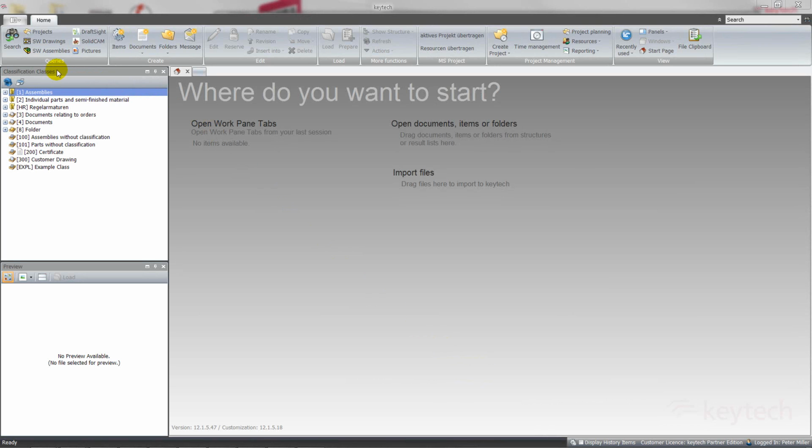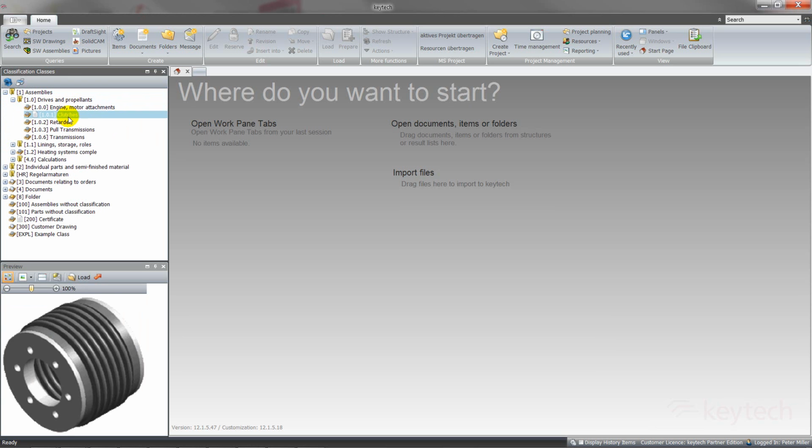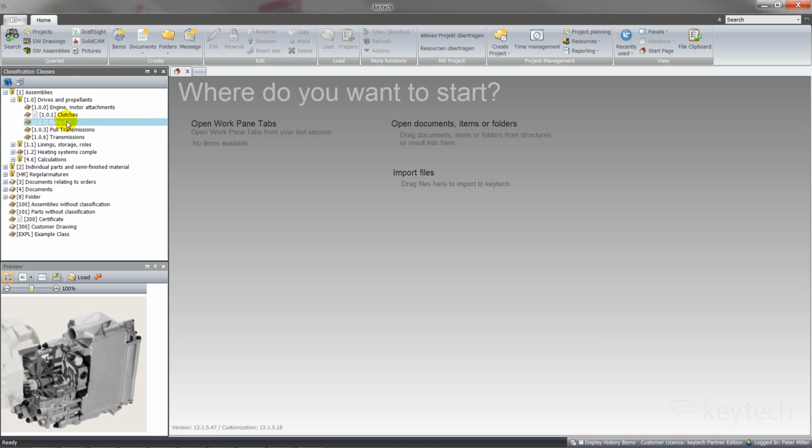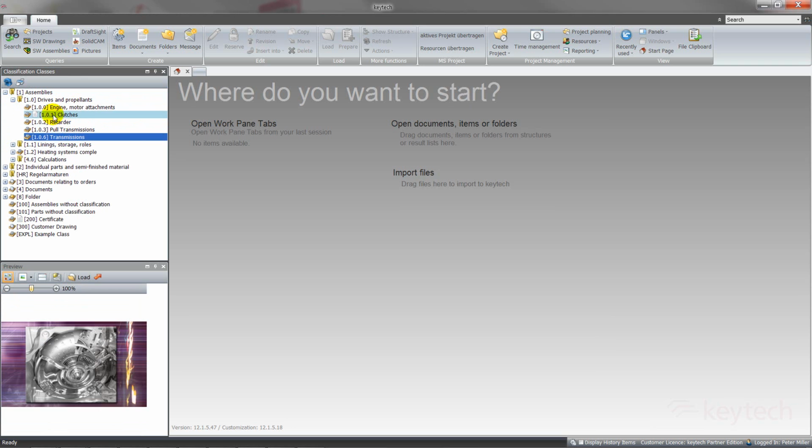With the help of the classification module in keytech, you can build hierarchical classification trees. With just a few clicks, an engineer can easily determine whether a required part exists or not. You can expand the assembly like this and see the engine motor attachments, the clutches, the retarders, the pull transmissions and transmissions. When you click on each of these classes, a graphical preview is displayed below.